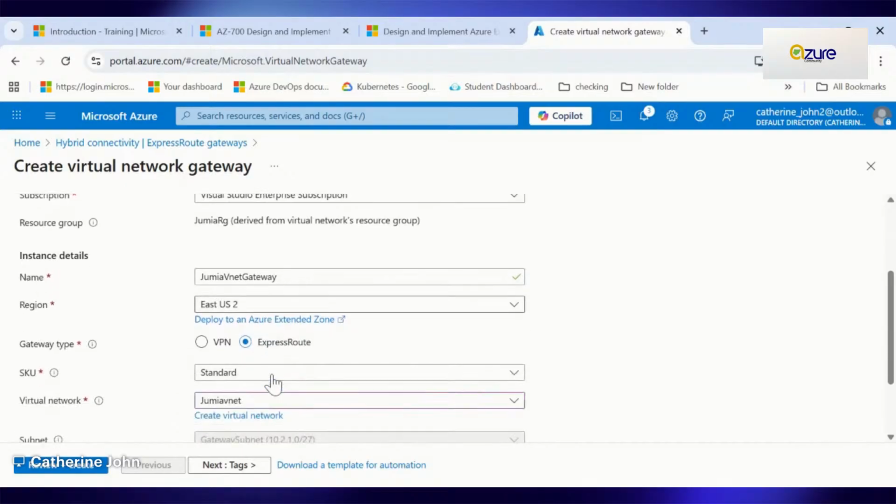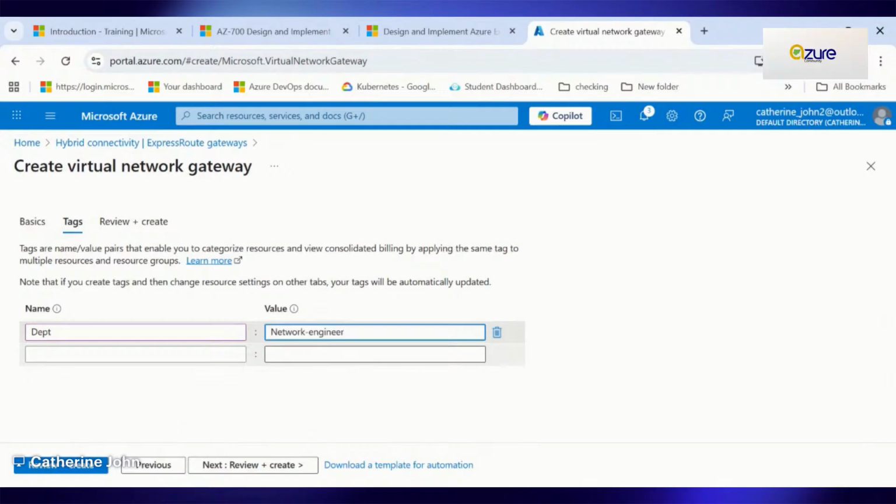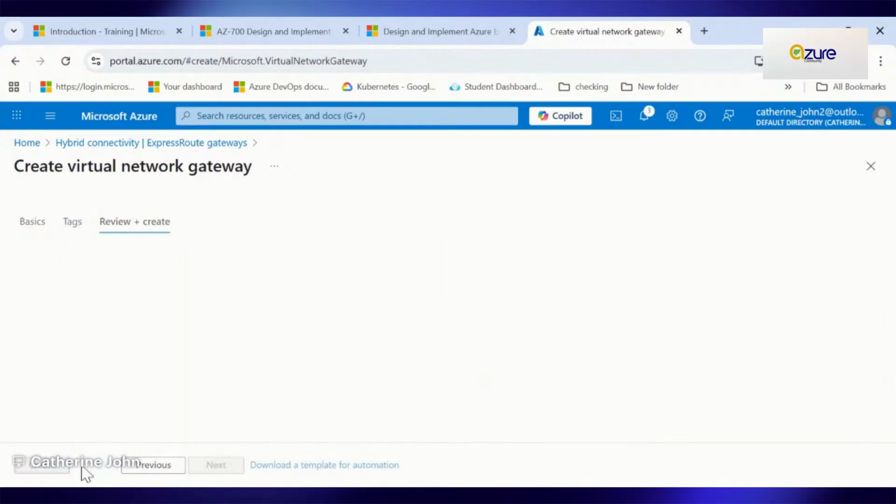All we need to do is to look for tag to add. You can still add a tag if we choose to, but remember we already have a tag before. Network engineer, we'll pick our tag because we're creating this team for the department of network engineer.